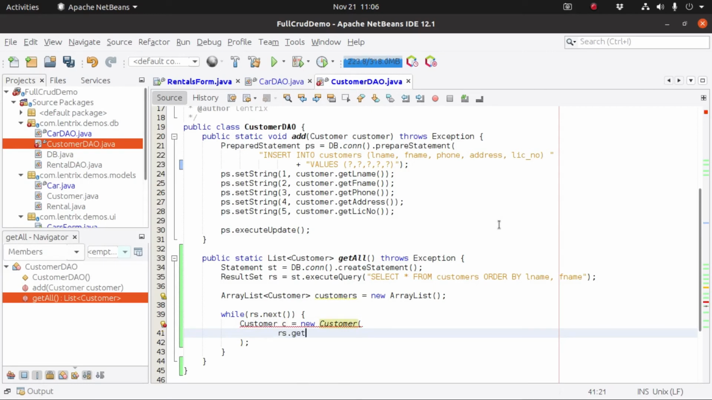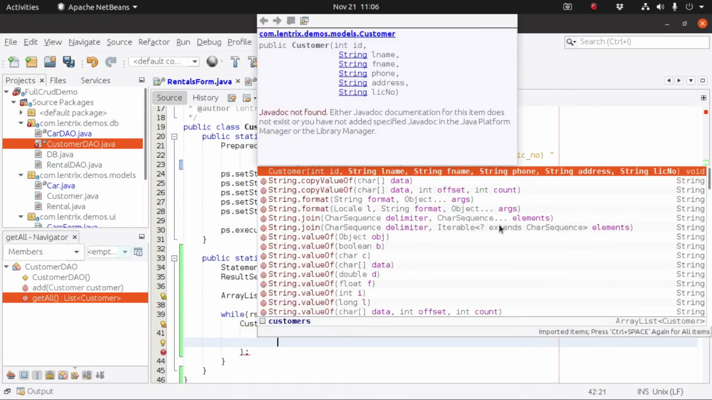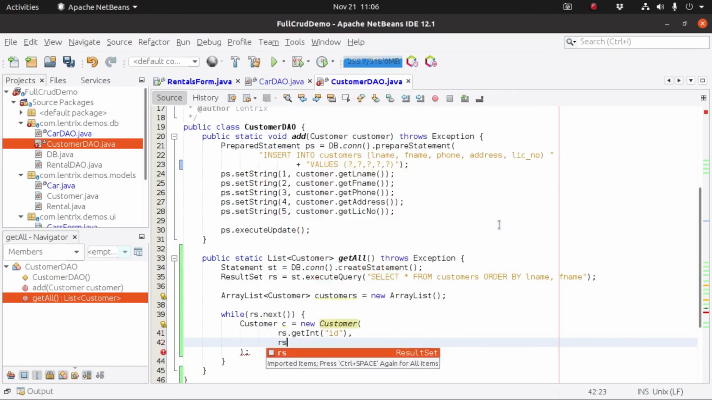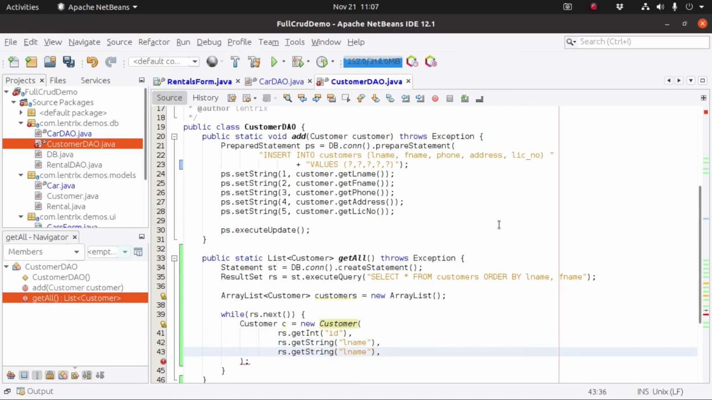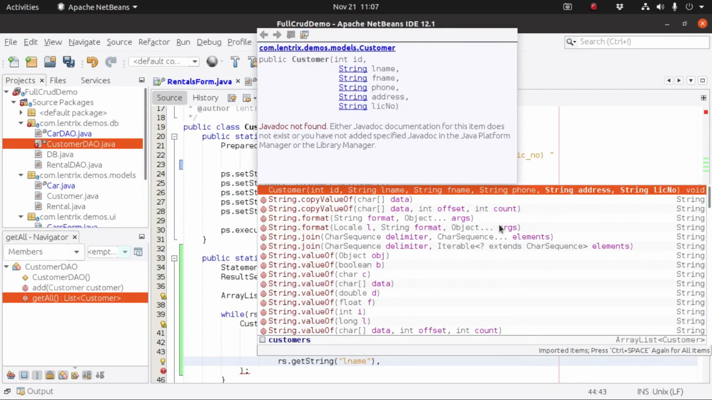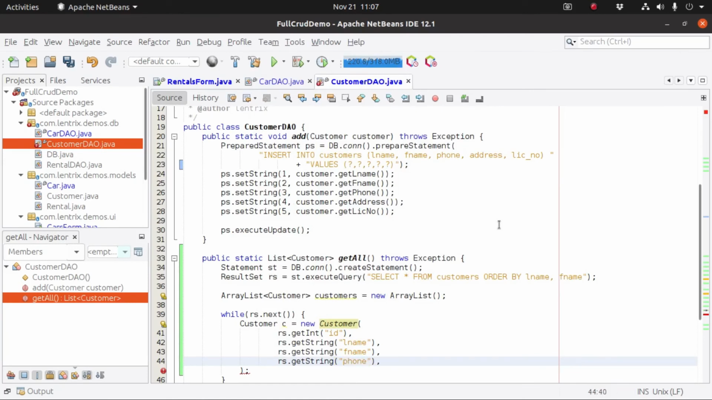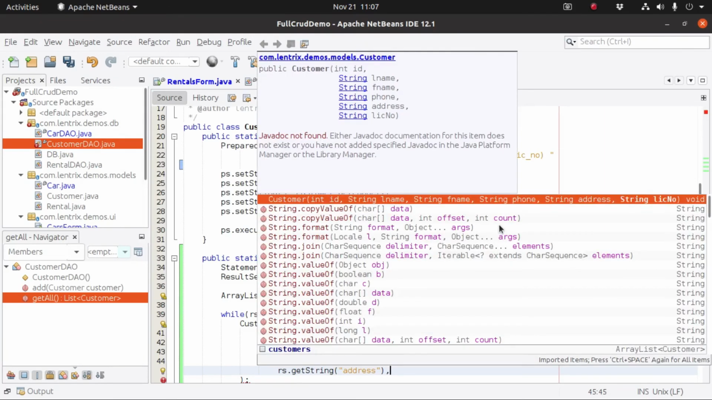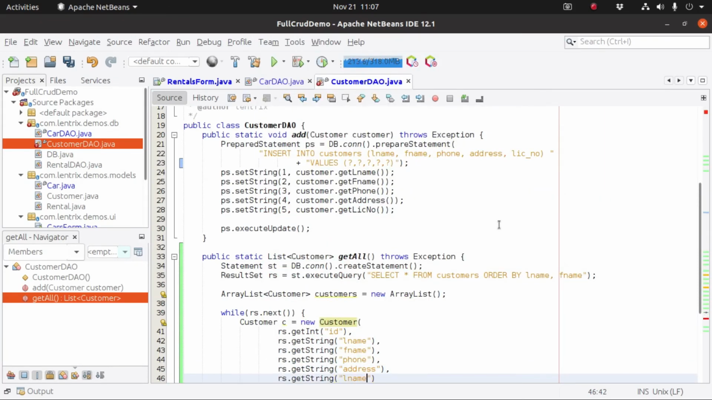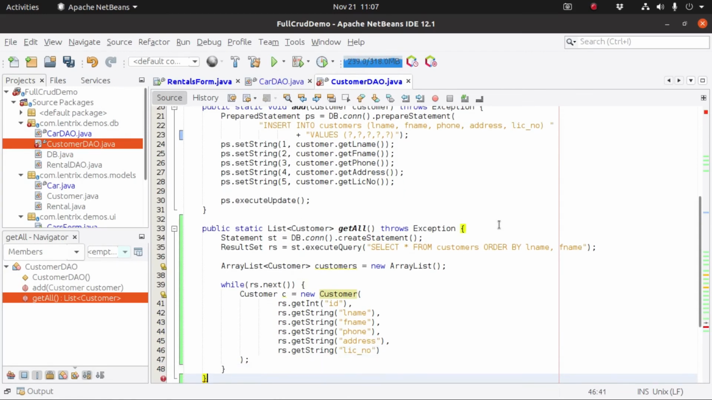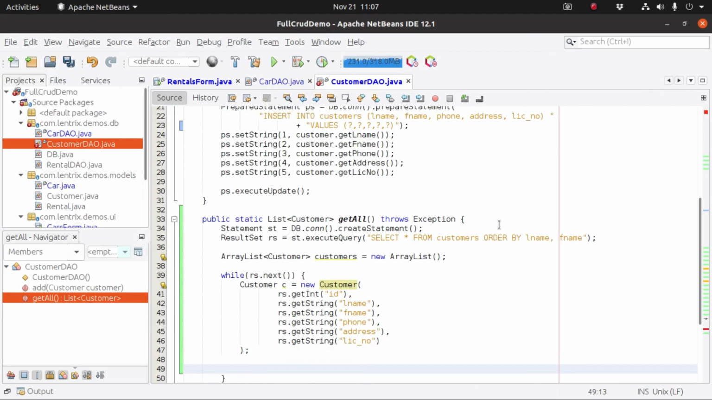So we have rs.getInt. First is the ID. Next is the lname, fname, phone. So rs.getString lname, fname. What's next? The phone. Address. Next is the license number. Just like that.